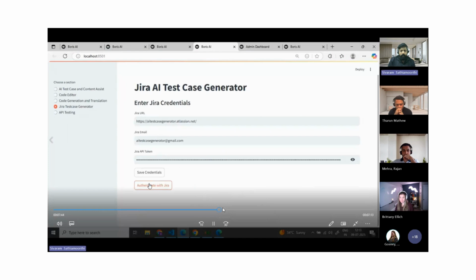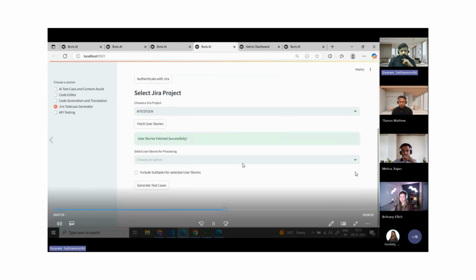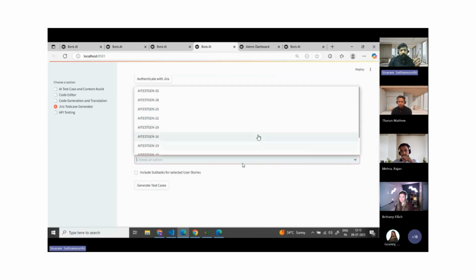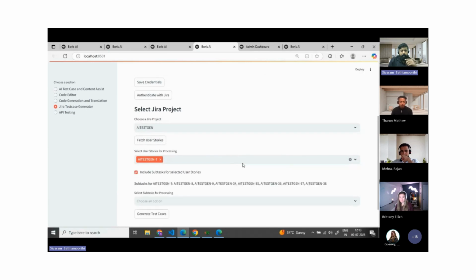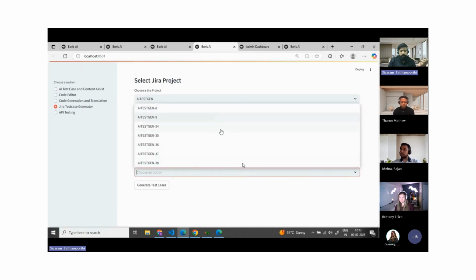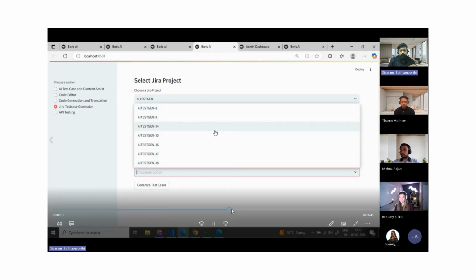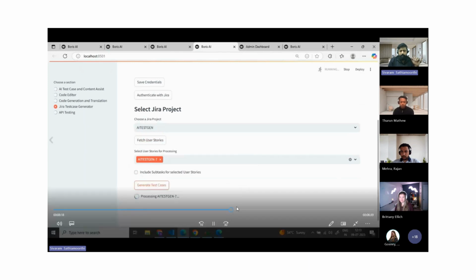So yeah, do an authentication, and after the authentication we will be shown the project, and then we are fetching the user story of the particular project which is assigned to the credential, and we can select multiple user stories and start generating test cases, or we can go one by one. We can include subtasks also. For right now, for time consideration, let us not get into subtasks. We'll generate the test cases directly from the fetched user story.